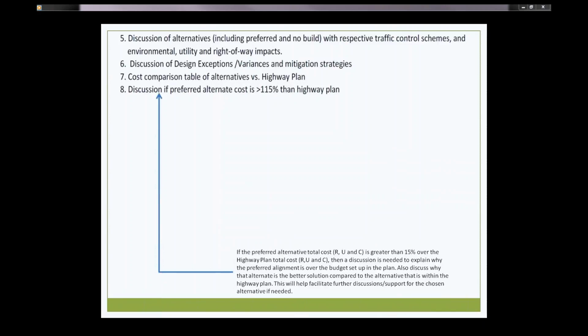Discussion of preferred alternative cost if greater than 115% of the highway plan. If the preferred alternative total cost is greater than 15% over the highway plan total cost, then a discussion is needed to explain why the preferred alignment is over the budget set up in the plan. It's also a good idea to discuss why that alternative is the better solution compared to the alternative that is within the highway plan. This will help facilitate further discussions and support for the chosen alternative if needed.